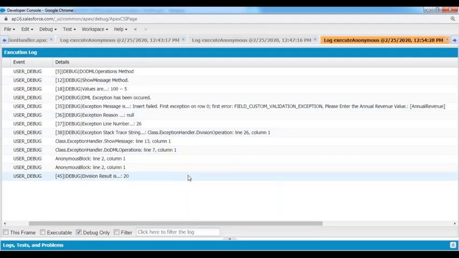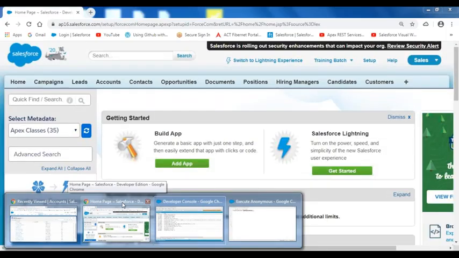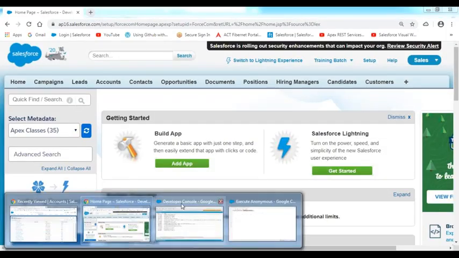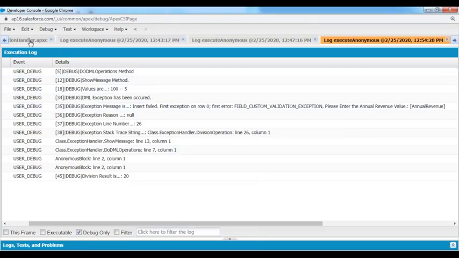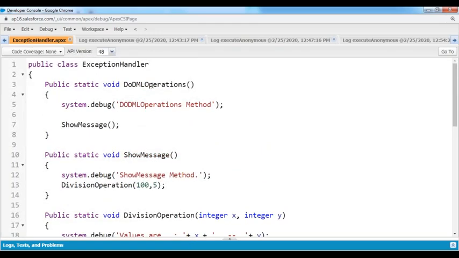Now we are able to track that information also over here. So in this case, we can see that it is calling that exception. We have that method. What is the flow of this method right now? Let me show you. First of all, it is calling doDMLOperations, and then it is going for showMessage, and then it is going for the division operation exception.